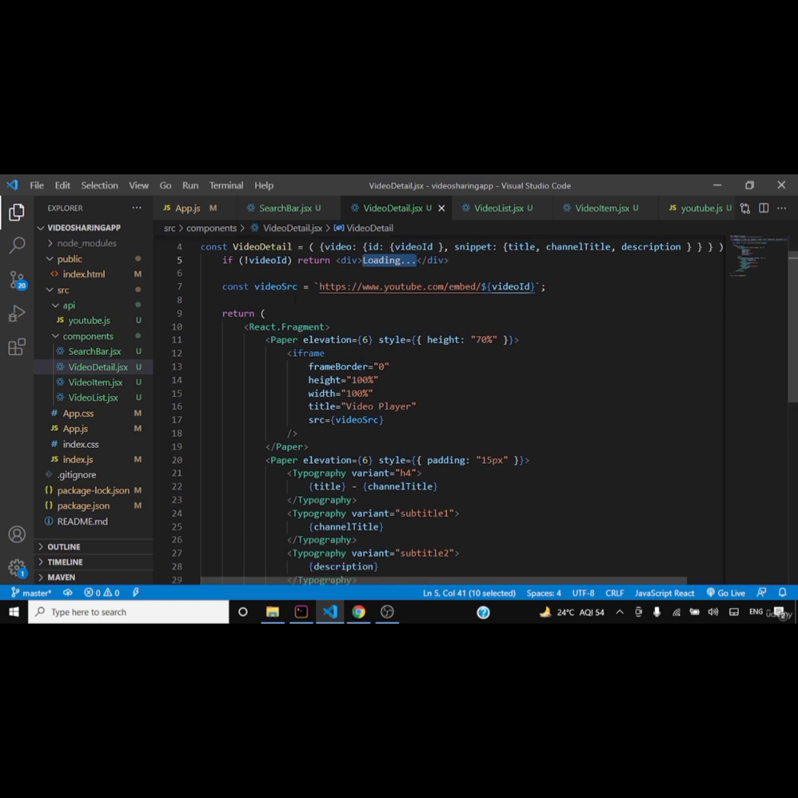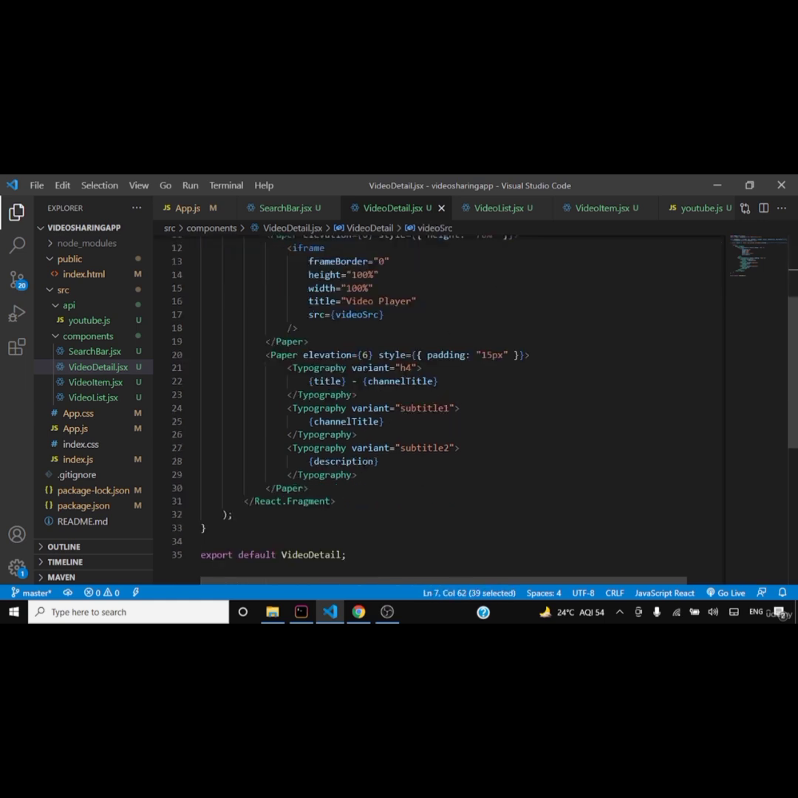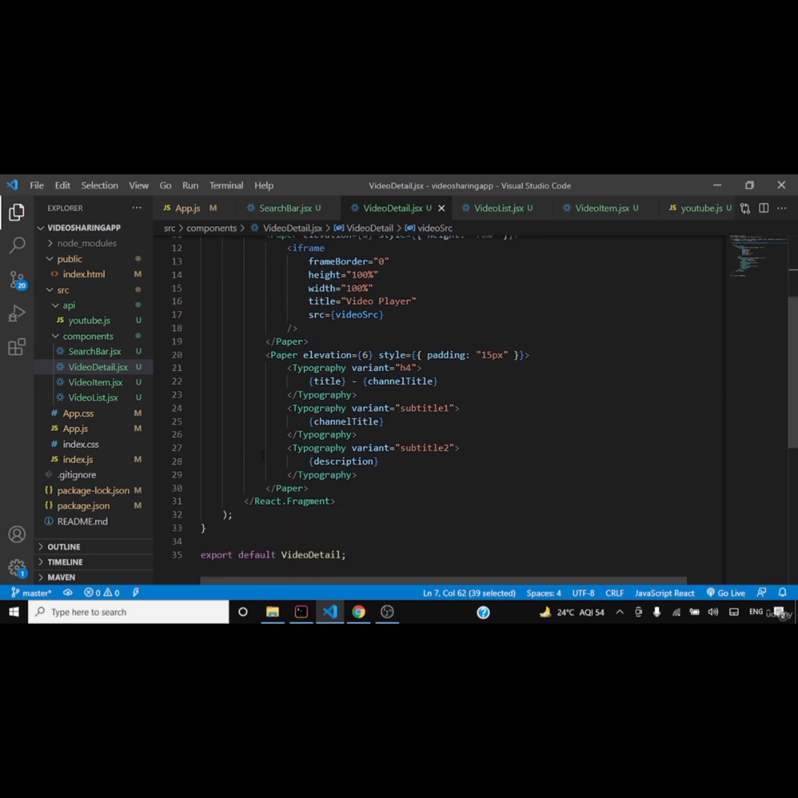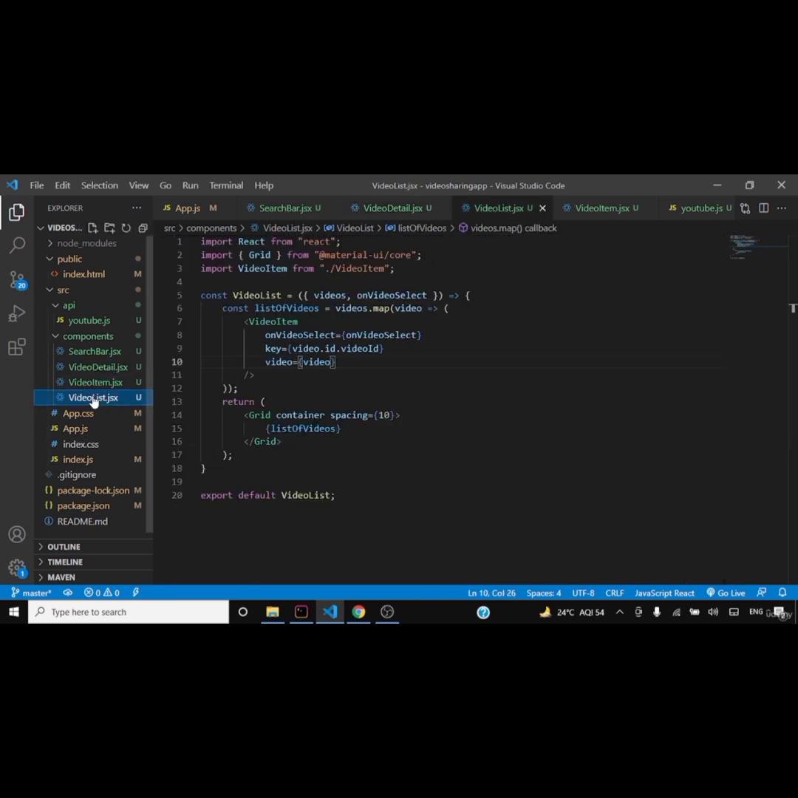If there is a video ID based on the video YouTube URL, we'll be printing that URL, like we'll be showing that video to the user. Using that and the styling part, we have used the paper, typography and React fragment and everything. And then video list. Video list is basically the right side part of the video of our website.